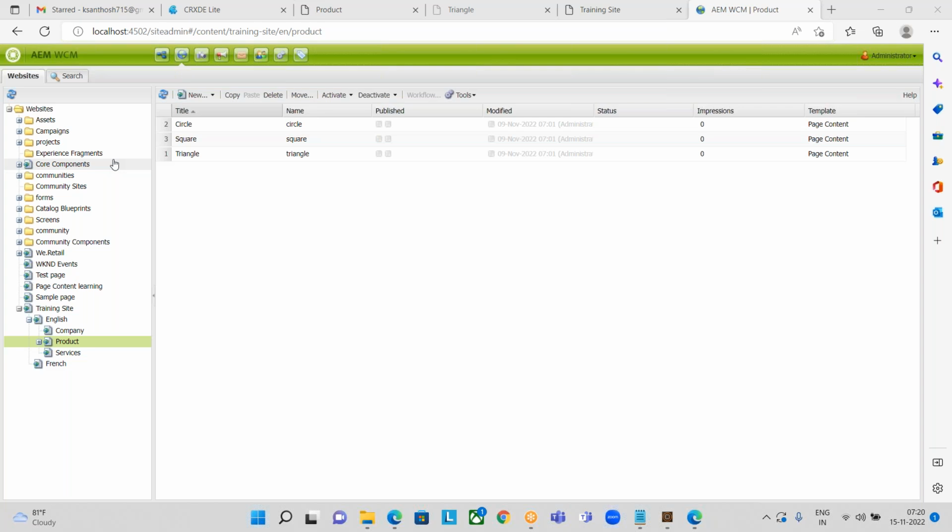It's not overridden. Let's say for the circle page, you don't want to display the navigation bar. It means the layout of your circle page is completely different from the triangle page. If it is completely different, you have to create a separate template for that. So pages having a similar kind of layout will be created from the same template.